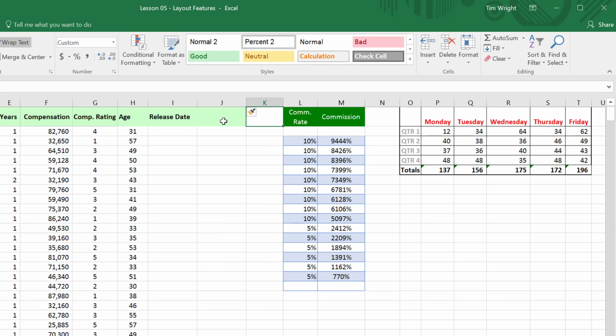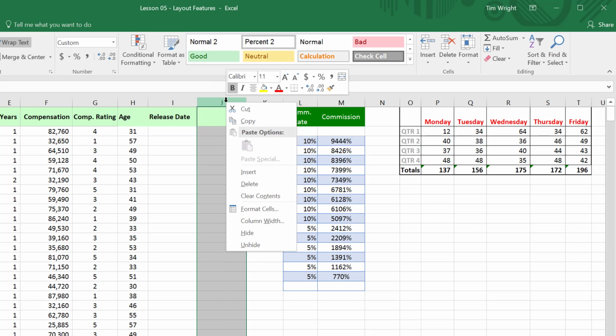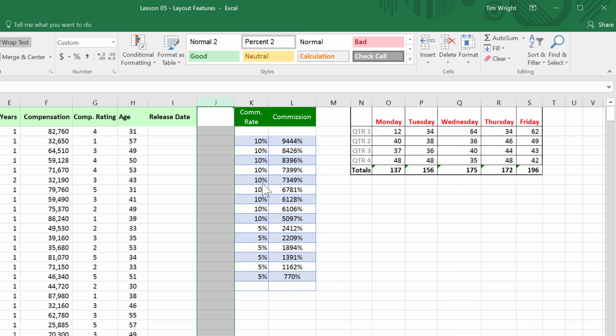Now, it also inserted this column with this formatting that was adjacent to it. So sometimes you will get that effect when you do that. Also, if I right-click, I can get Delete, and it's making the assumption that I want to delete this column because that's selected. Let's take a look at another way we could have done that.